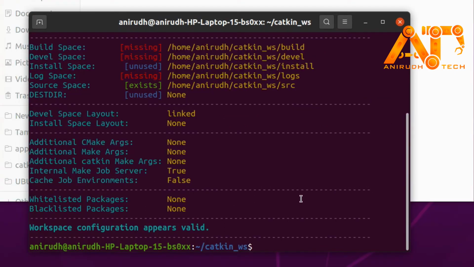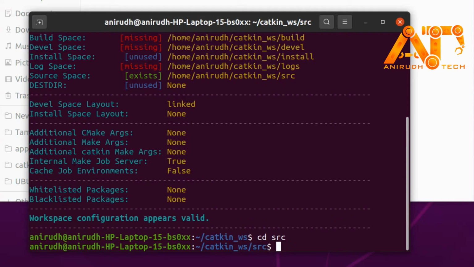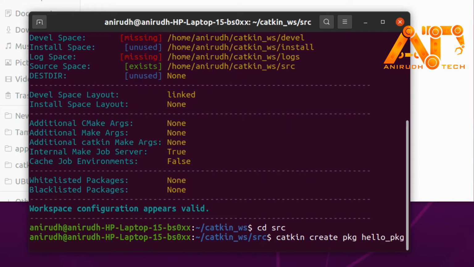Now I am moving to the src folder inside catkin underscore ws for making our new package. So type cd src, and for creating a package just follow this command: catkin space create pkg space our package name. I'm just giving hello underscore pkg. You can give any name here, no issues.